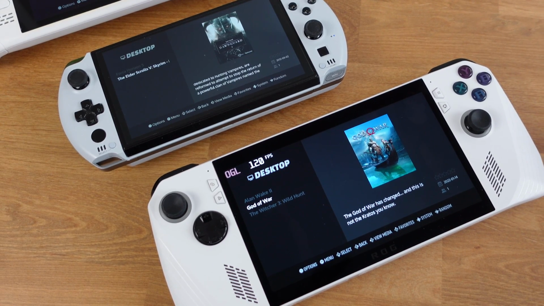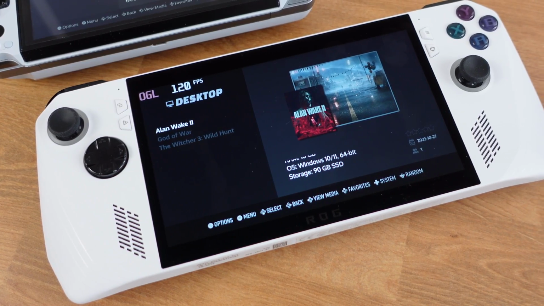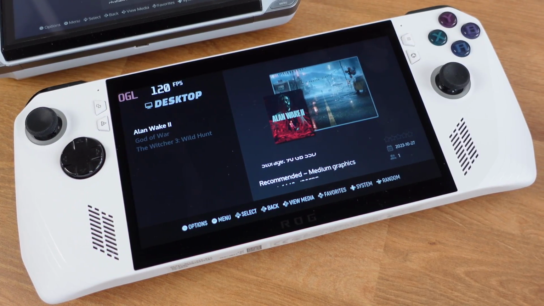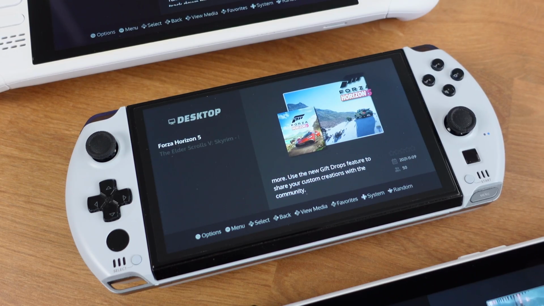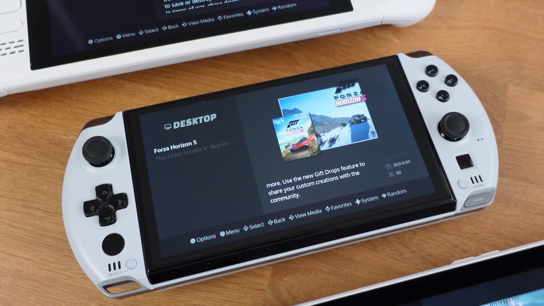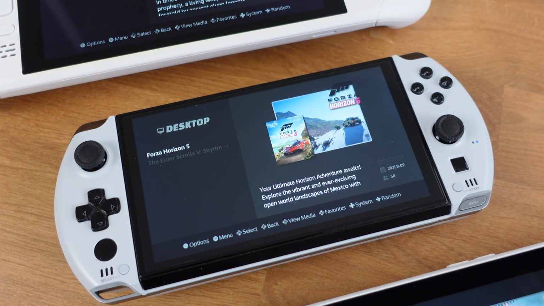Now let's look at the Windows device. Adding PC games into the Emulation Station on Windows is slightly different from the Steam Deck. The method I am presenting here will work with any Windows device.